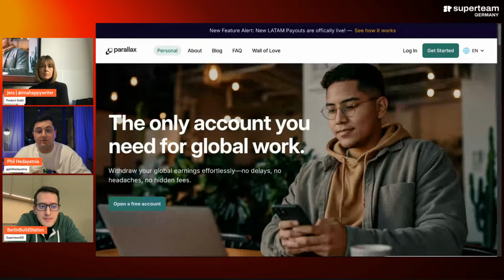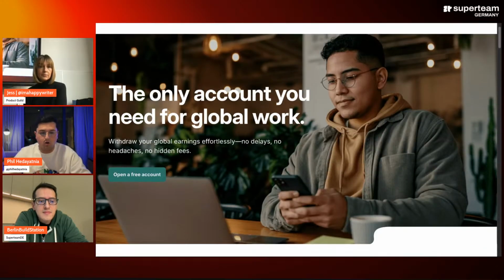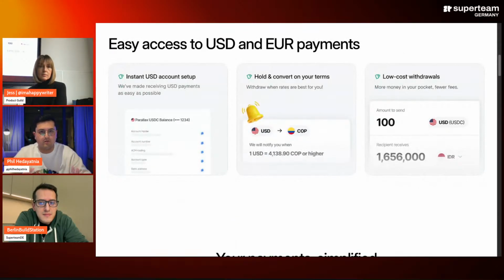The only account you need for global work. What are they trying to emphasize? They're trying to emphasize the feeling of simplicity. They're trying to emphasize that it shouldn't be hard to manage this stuff, that you should be able to benefit from global work without struggling to figure out how to accept payments. They then show a person. I might argue this is a little bit plain and a little bland, but ultimately showing a person that represents the people that they're actually building this for is really important. Withdraw effortlessly, no delays, no headaches, no hidden fees. They're really emphasizing just, this is really freaking easy.